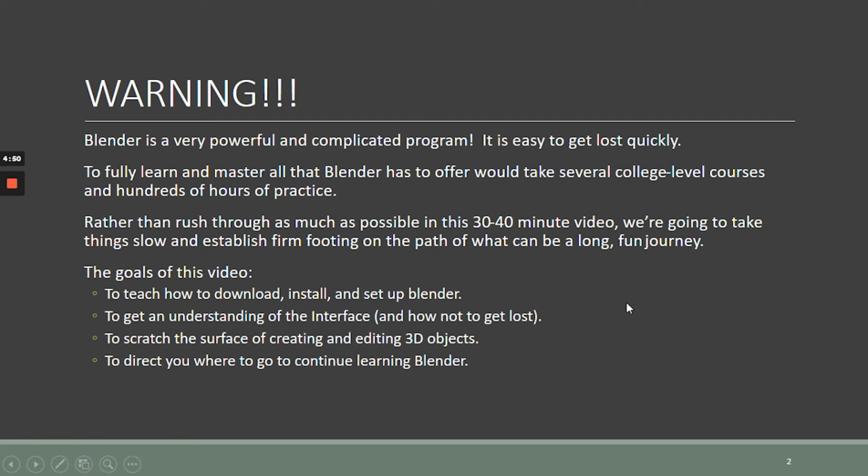A warning before we get started. Blender is a very powerful and complicated program, so it's easy to get lost quickly. If you've ever been using a program, even Chrome or Word, and you accidentally hit a key and it makes things appear or disappear or behave differently, and you don't know how to get out of it, Blender has a lot of potential for that.